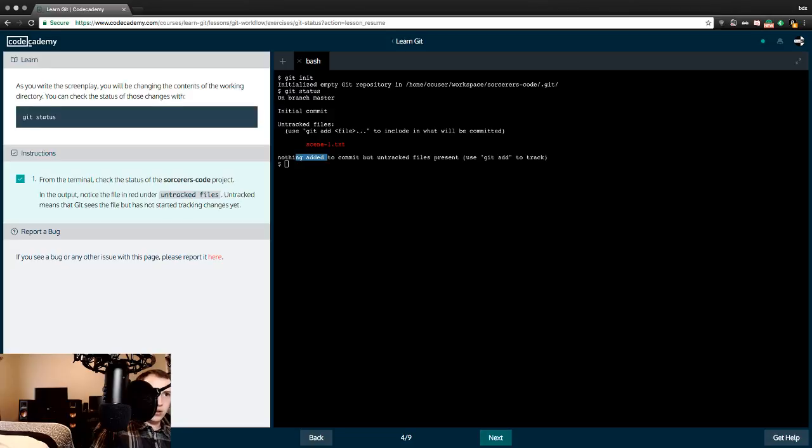Nothing added to commit, but untracked files present. Untracked files present. Ta-da. Use git add to track. Cool.